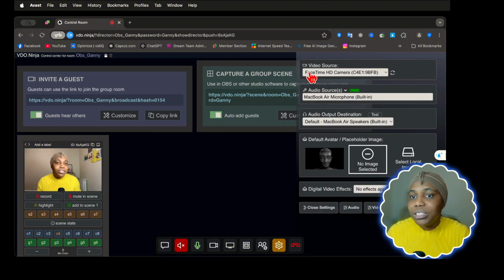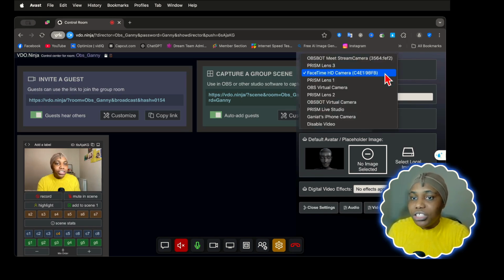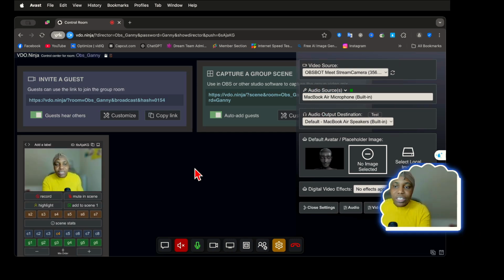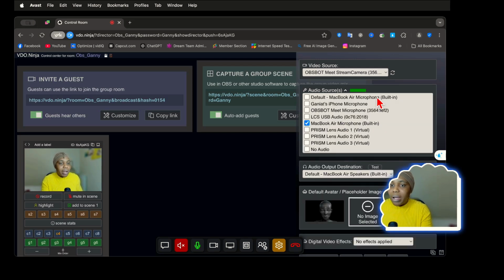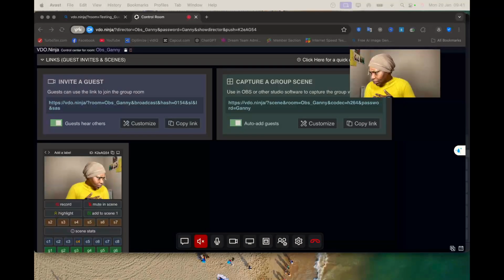Once you tap on it, it's going to give you the different video sources that you have, audio sources that you have, and audio output. So I'm going to change it to my OBS, the one that I'm using. You will see that immediately it will change the background and everything. You can see that it's two different ones. You can choose your microphone as well. This is the microphone of my computer, but I want to use my normal microphone. So you can see everything has changed. Once you have entered as a director, then you do your customization.